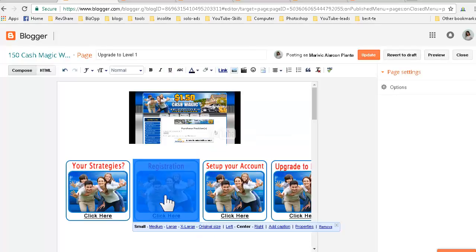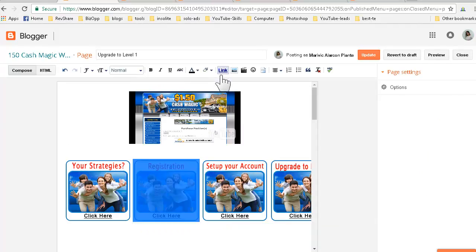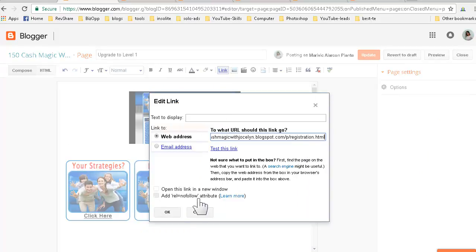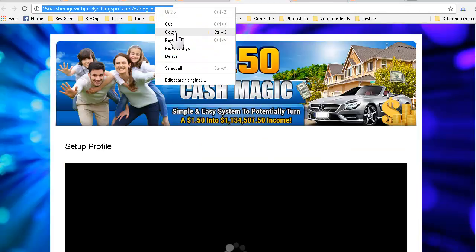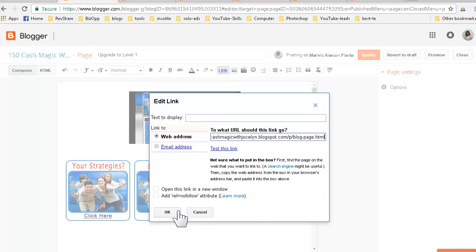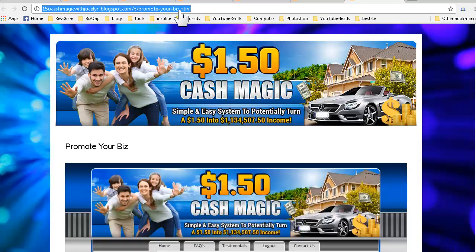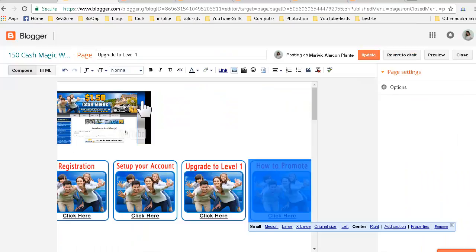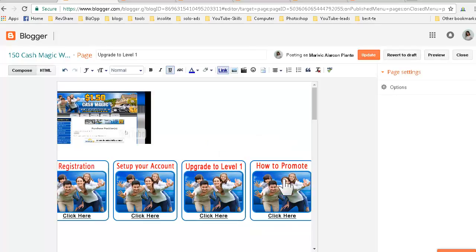Click OK. Registration, we're going to grab. Click OK. Then link it. Paste. Click OK. Setup. We're going to grab that URL. Click link. Click paste. And then upgrade we don't need. And auto promote we need to get. So we're going to link it. And we're done with this.